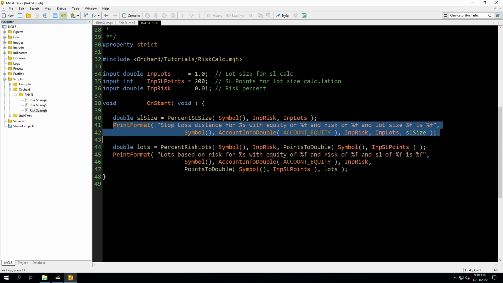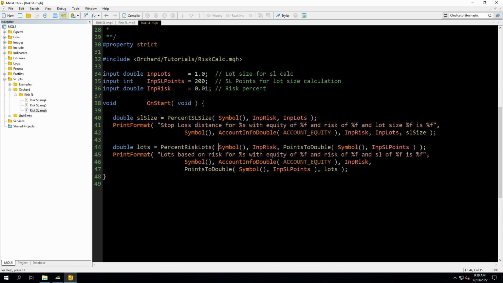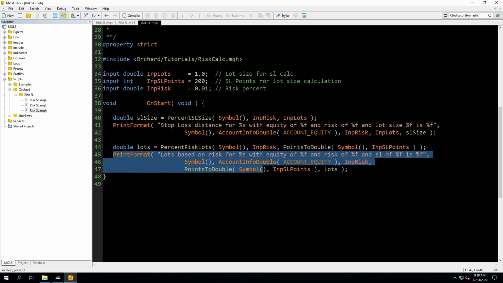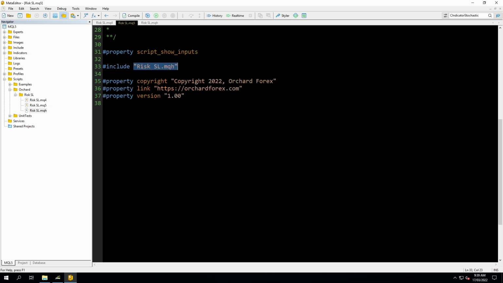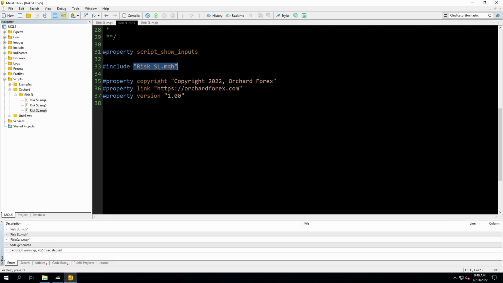And then I do the same thing here for percent risk lots, where I'm passing in the symbol, the input risk, and the points to double of the symbol and the input SL points. And again, I print the results from that. So a very simple script. If I just compile this, I'm running in Metatrader 5 here at the moment, so I'll compile the MQ5 version. And then I can go to Metatrader 5 and run the script, and you'll see the results.